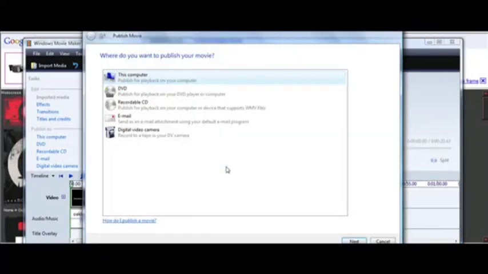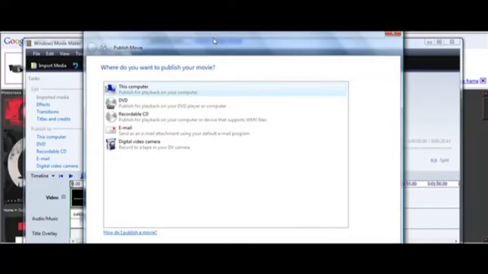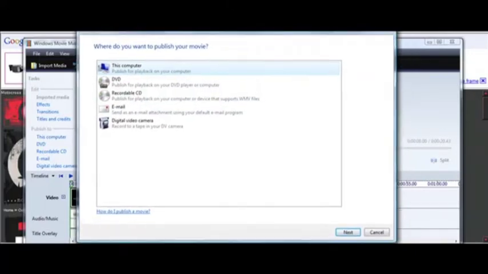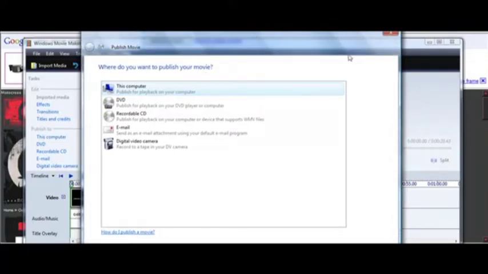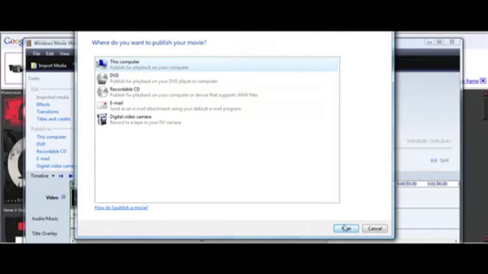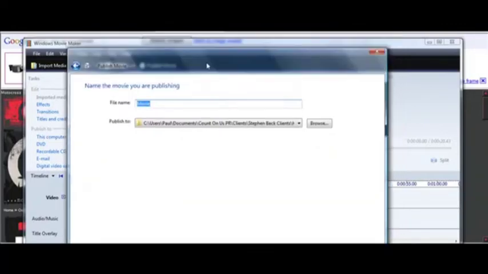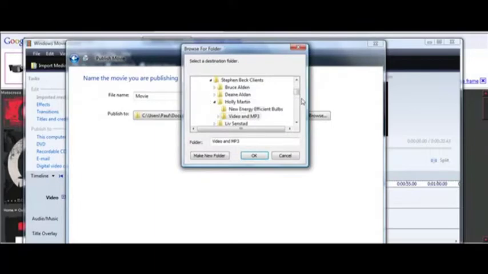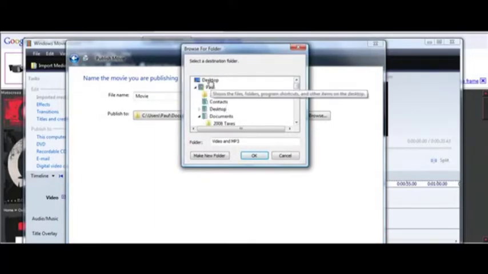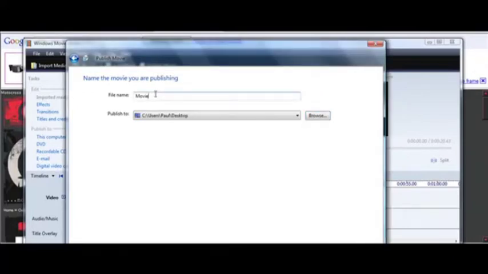So go ahead and choose File, Publish Movie, and then choose to this computer. So let me just bring this window down, Publish to this computer, and go click on Next, and choose the folder you want to save it in. So I'm just going to go to Browse, and let's just save it up here to like the desktop. Hit OK, and let's call this Oakley Gas Can Movie.